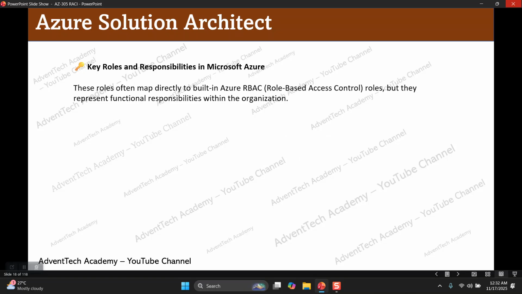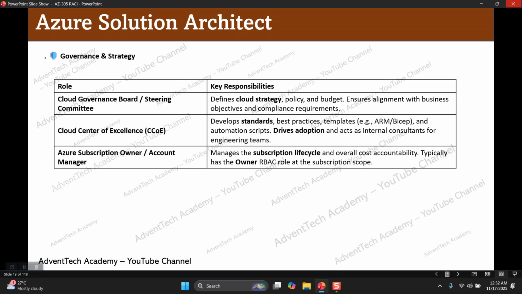If you look at the roles and responsibilities in Microsoft Azure, there are a lot of built-in Azure RBAC roles. There are two types of roles. One is Entra ID roles or Azure AD RBAC roles. Another one is Azure RBAC roles. We can discuss the built-in roles later in the video.